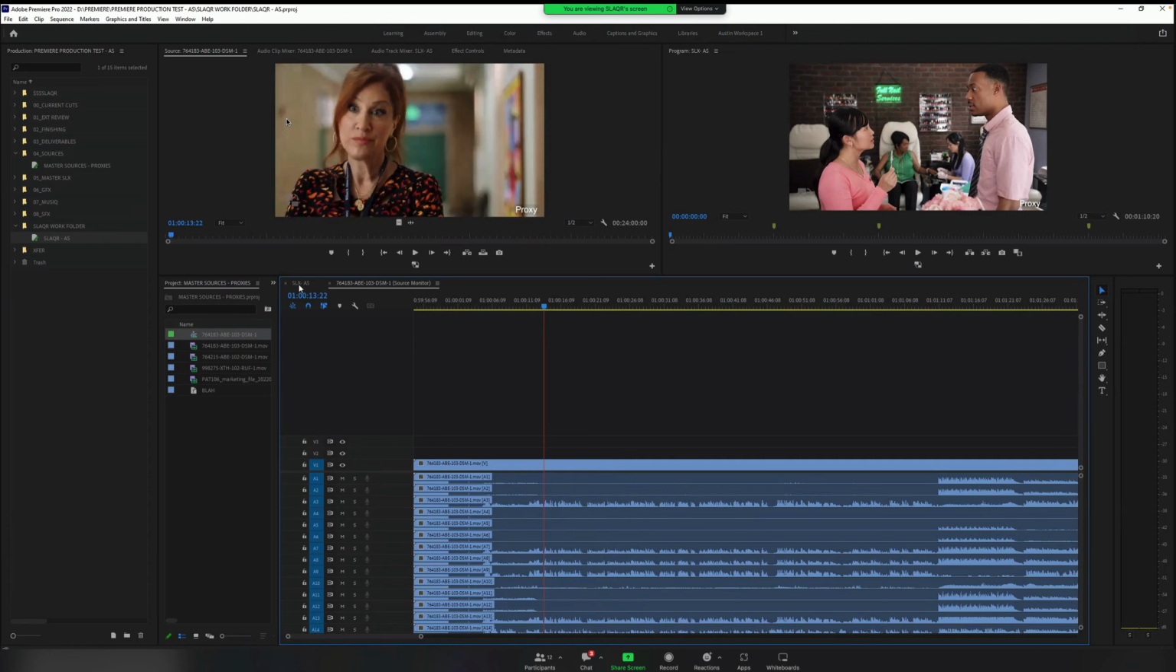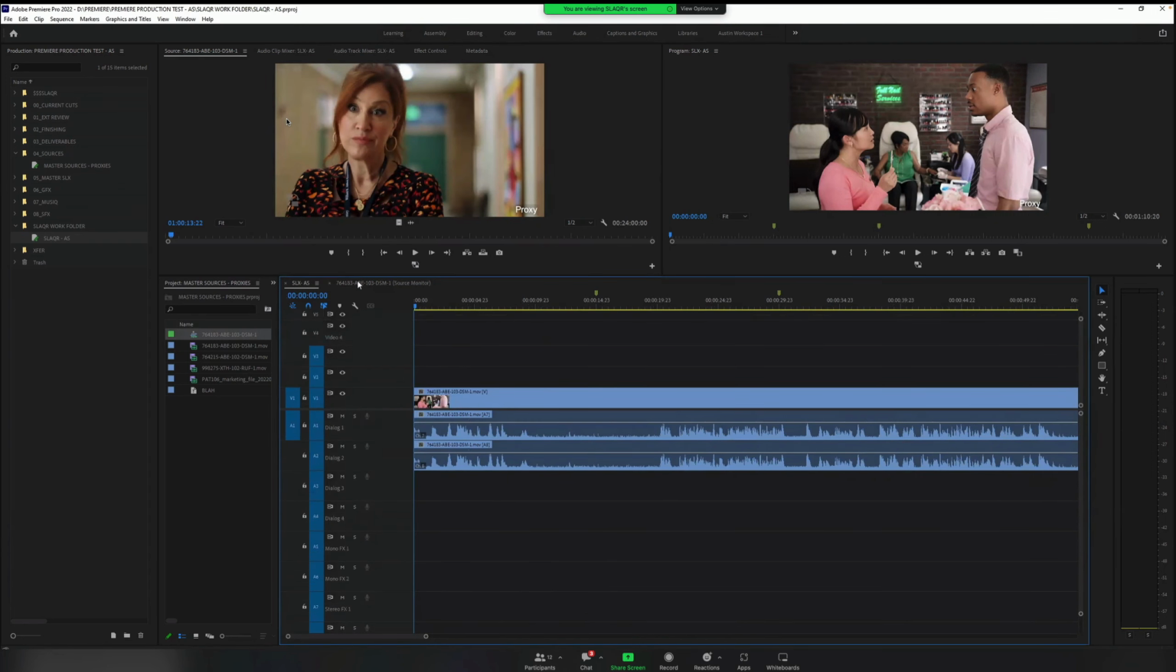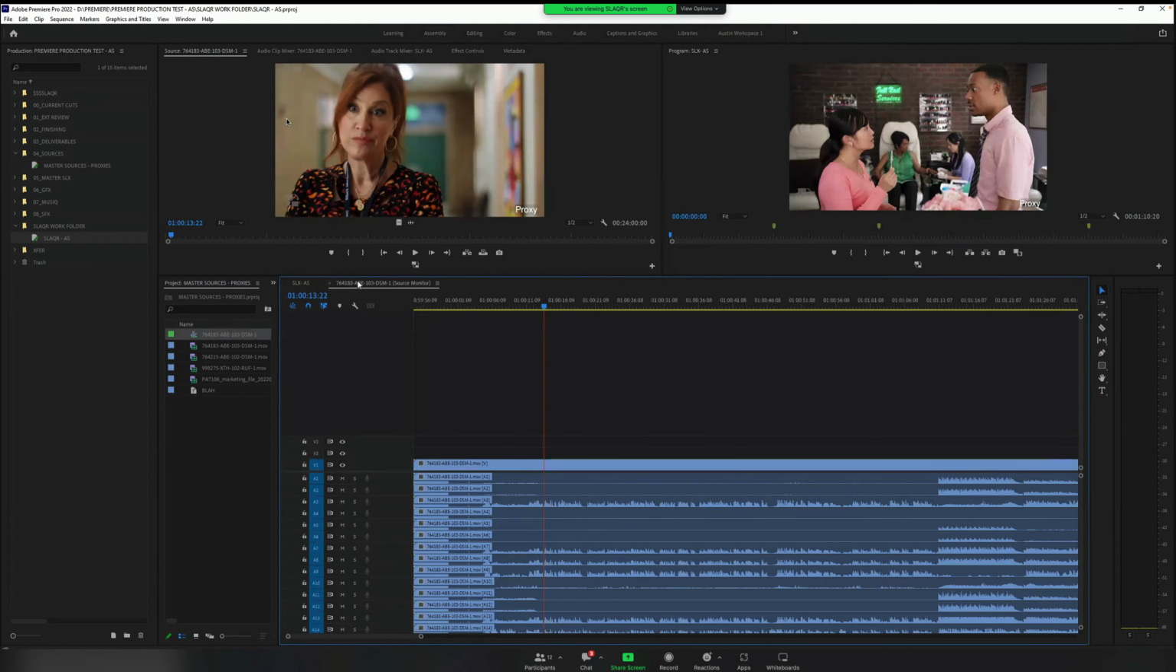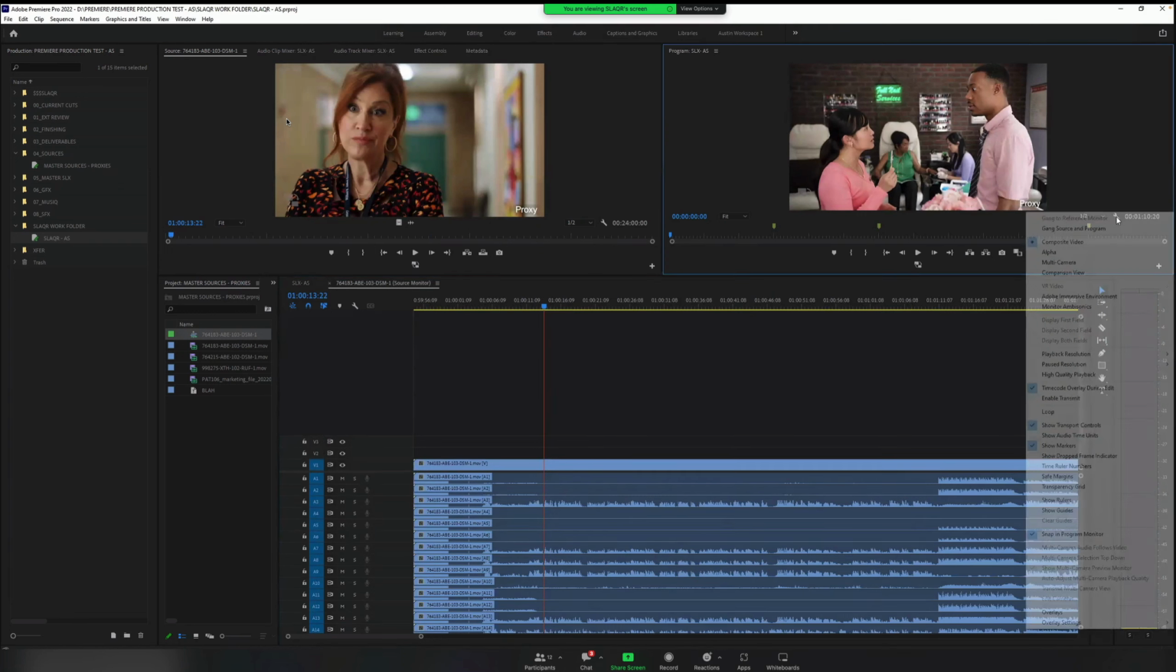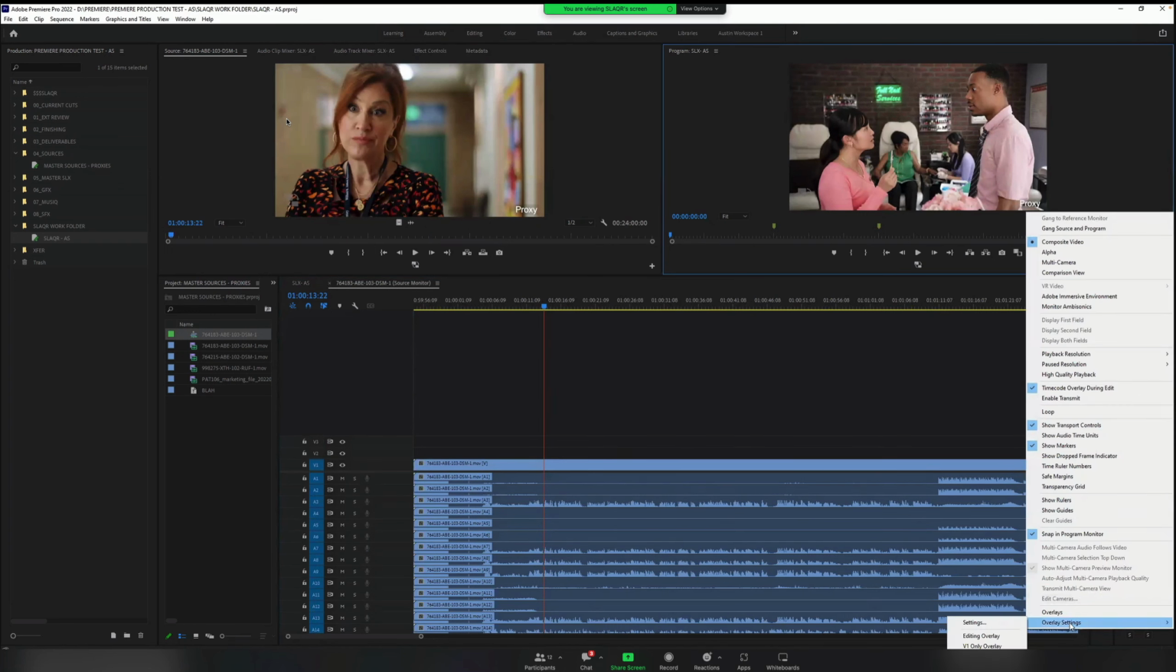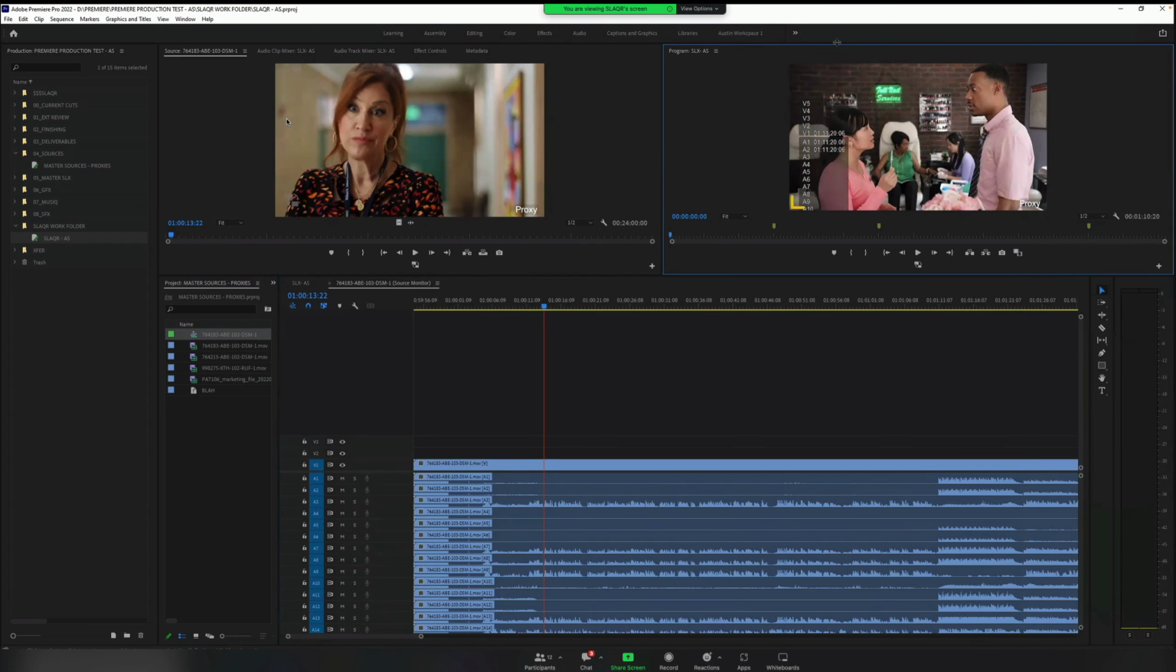One thing you might want to do, Austin, is in your program monitor, in the wrench menu, enable timecode overlays at the bottom. Just the one above it. Just use the default for now. This is where you see the timecode of the source. You can see that the sequence timecode in the upper left of the timeline is 1 hour at 13:22. Go to the head of this sequence.